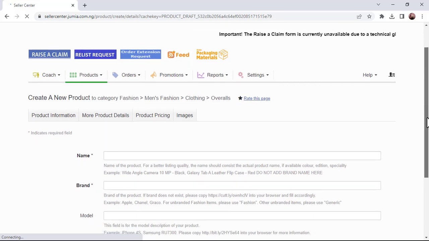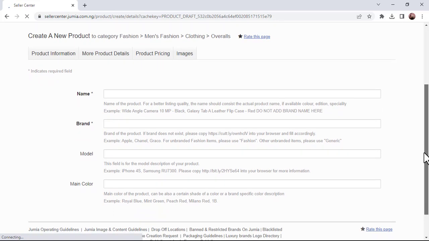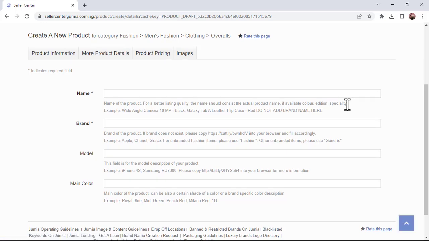So the next thing we're going to do is put the product name. So name of the product: for a better listing quality, the name should consist of the actual product name, if available, color, edition especially. Okay, so from this place right now, you can be creative. You are the creator of your product. If you are selling a book or whatsoever you might be selling, you are the creator of your product. All right, so you should be creative about the name.